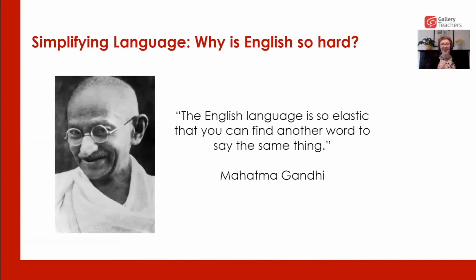Now, I'm not a native English speaker, so I remember having to learn English. And I remember that some things were easy enough and some things were a bit difficult. And if we look at this quote from Gandhi, I think it's a really great quote. And I completely agree with Gandhi, saying that the English language is so elastic that you can find another word to say the same thing. However, I also think that Gandhi kind of underplayed it. I don't think you can find another word. I think you can find maybe 10, maybe 15 other words to say the same thing.